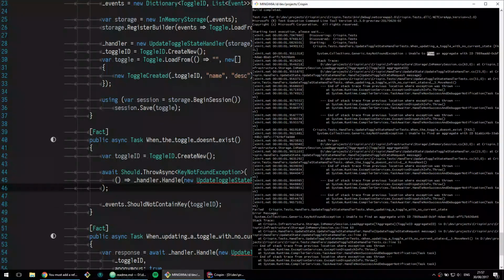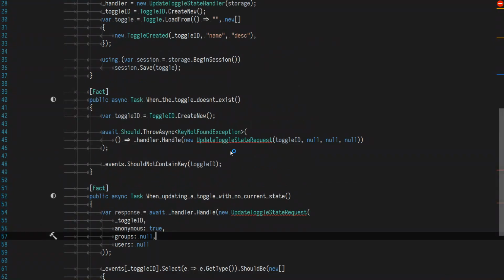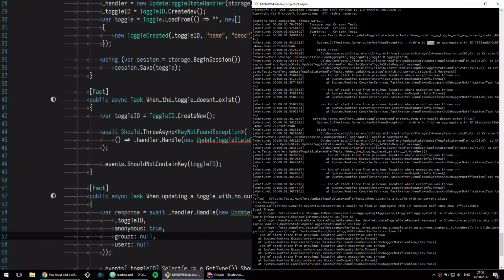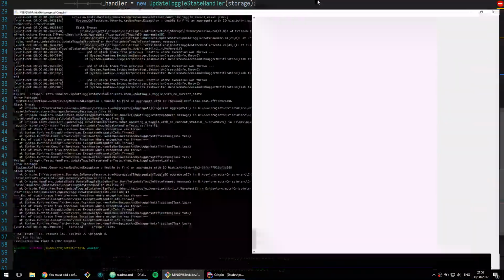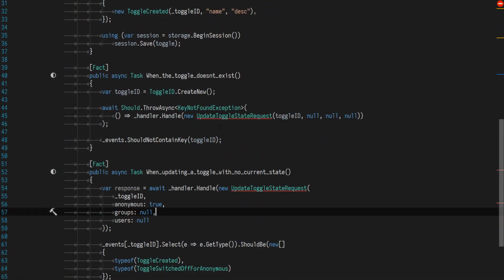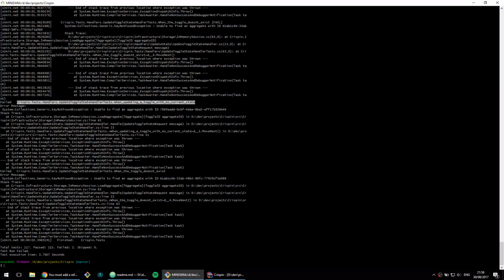Okay, that's one. Did we have one or two test failures? Two. And so that was the first one. I'm going to make this full screen so we actually get decent stack traces. I'm now updating the toggle with no current state. Yep, so this one wasn't able to find a toggle with that ID.